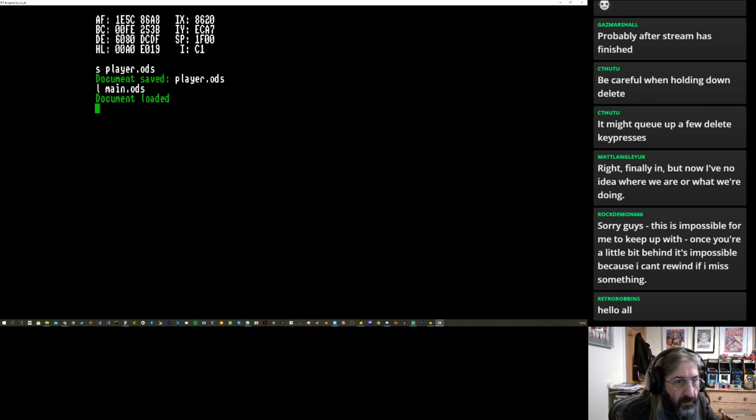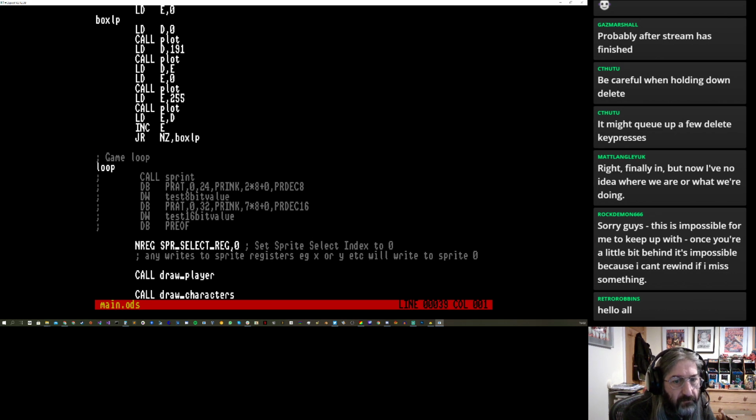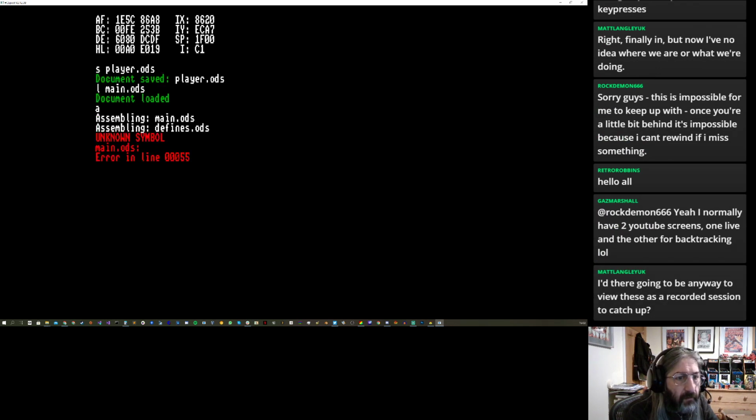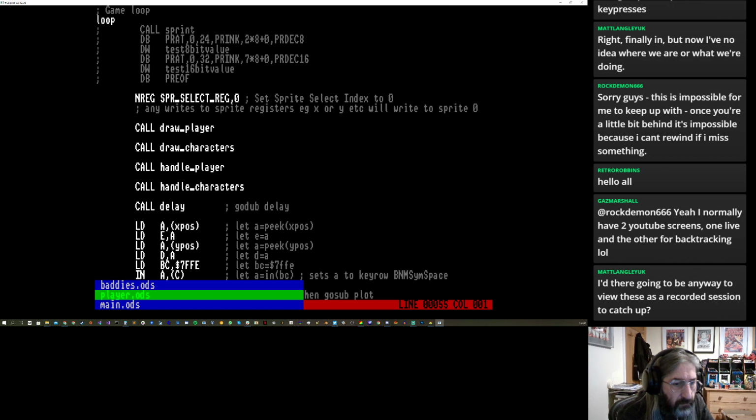Make sure they're all saved, and then assemble. Line 55, yeah, I thought that would be it. That's our print routine, isn't it? Nope, it's not the print routine. Okay, where's line 55? Draw player. Let's go into player.